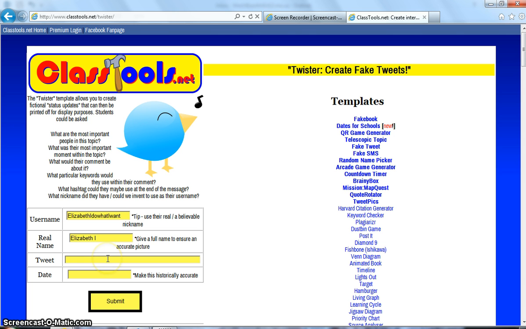So Elizabeth the First, and then a tweet showing an understanding of this person's life. I'm going to just throw in real quick, I just told Philip II to get lost. And then I encourage students to put in hashtags to add other people's handles to their tweet as well. And this is all something that your students will be familiar with by using the actual Twitter accounts. So I just told Philip II to get lost.